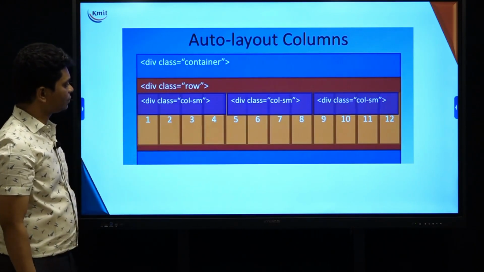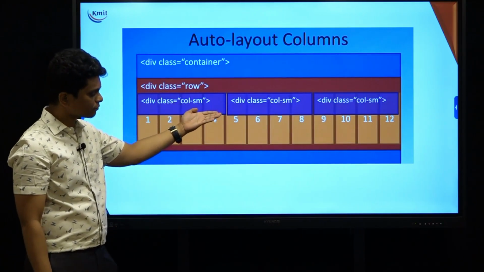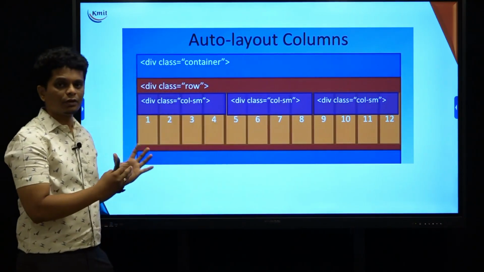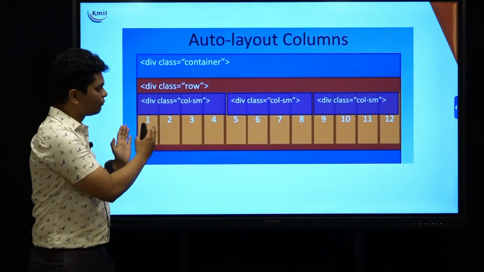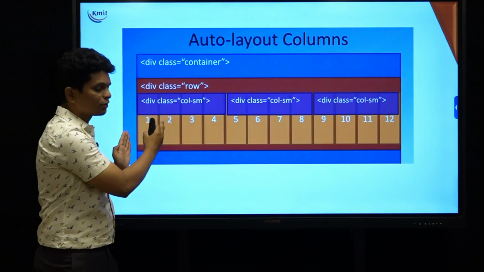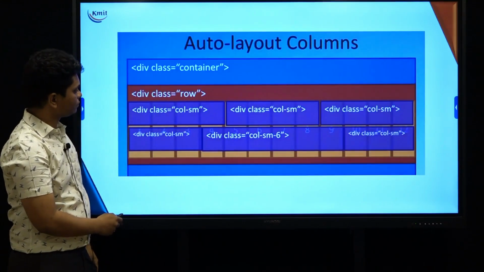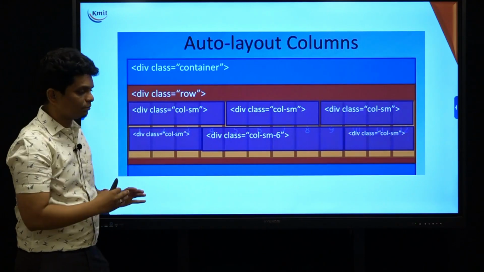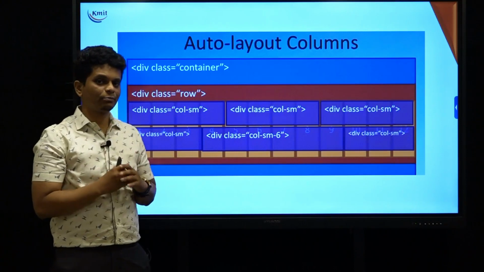As you can see here, I have used column classes with SM, 3 of them. That means they take small portions of columns for small screen sizes. This can be best explained with an example.